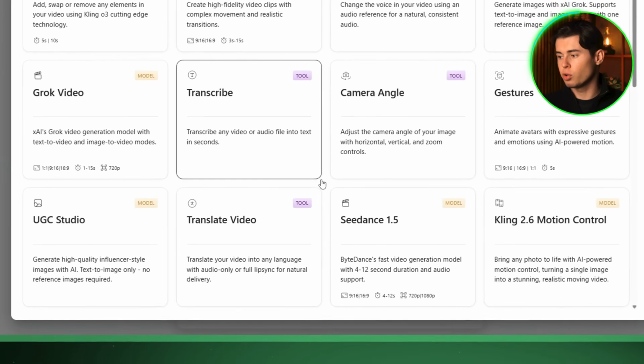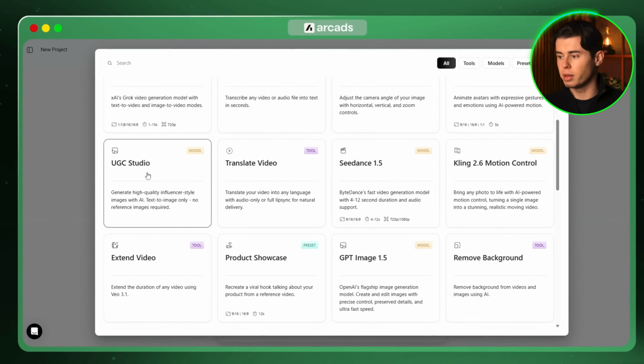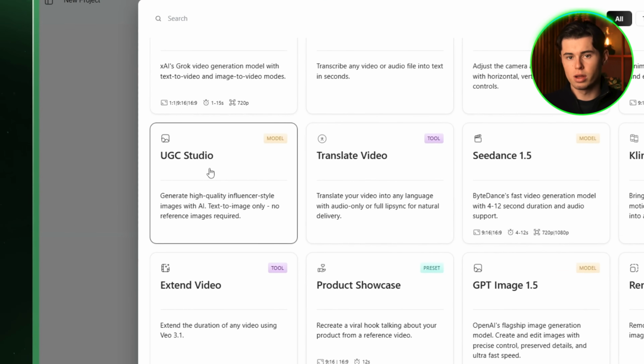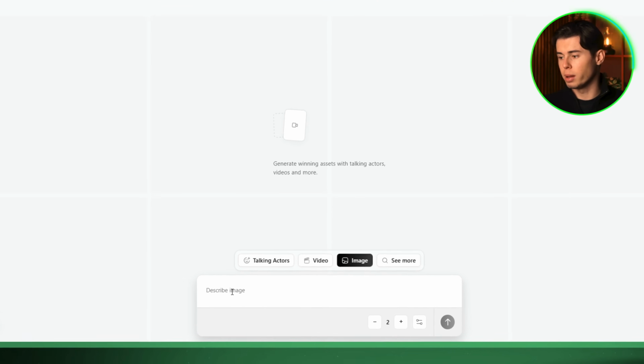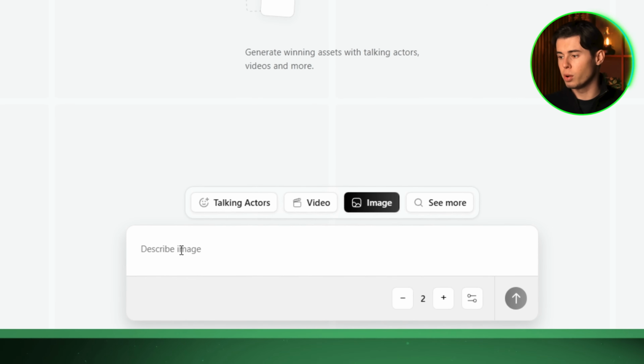Click on See More, then scroll down until you find UGC Studio. This is one of the most powerful features inside ArcAds because it allows you to have complete character consistency across every video you make. Click on it. You'll see this clean interface with a prompt box. This is where you describe the exact person you want to create. Since we're promoting a skincare product aimed at women in their mid-20s, I want someone who matches that demographic. So here's what I'll write.